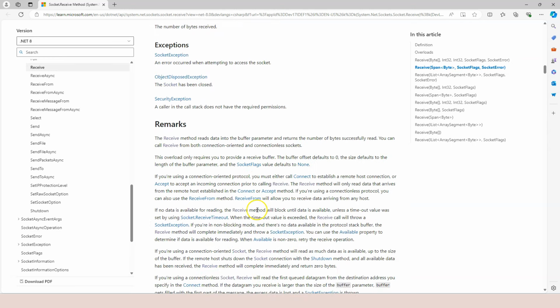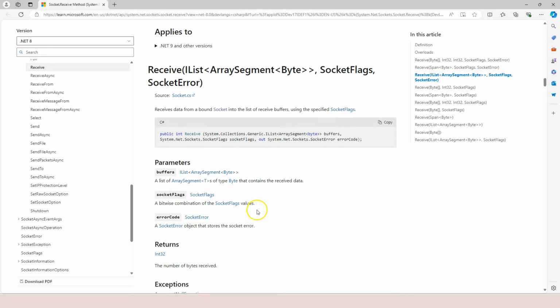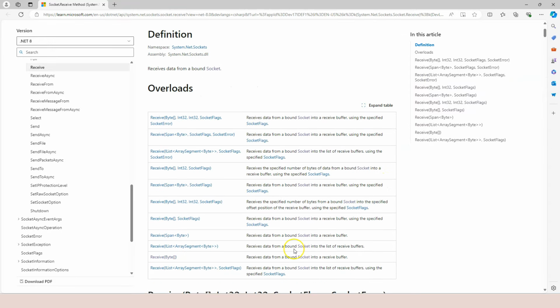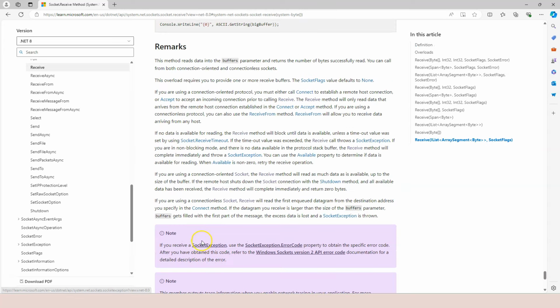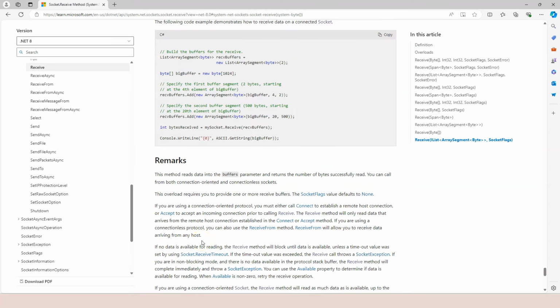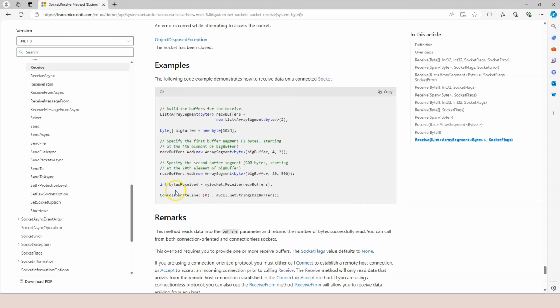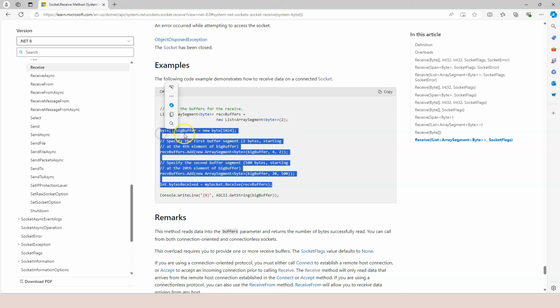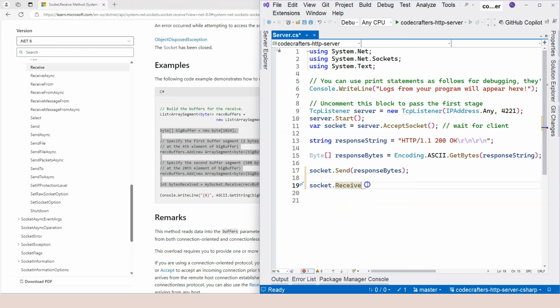I just want to see some examples. There are different overloads. I want to use maybe just the receive byte. It takes me directly down here. Okay, so here is the example. But what if this big buffer is not big enough? Anyway, I guess in that case, we just need to do it in a loop. Like I said, the first step is to actually receive the request. So let's go ahead and work on that.